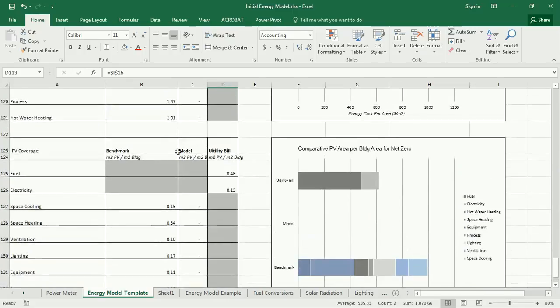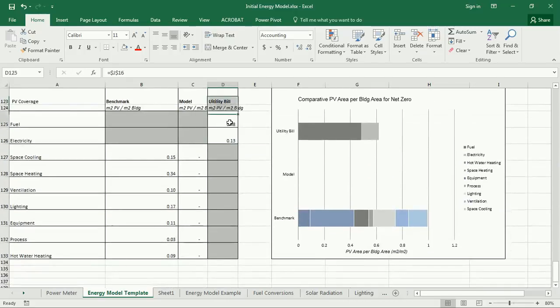And then down here, the PV coverage. So you can see the PV coverage for zero net energy that the utility bill implies, and here that the benchmark implies. And you can compare that. I've set up these graphs to automatically update, so you can see that the utility bills are suggesting a coverage of 60% of the roof area for a one-story building, whereas the benchmark implies 100% coverage for a one-story building.